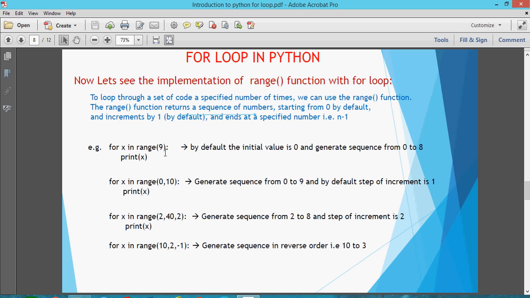Similarly, the next, 0 to 10, means 0 to 9. Similarly, next 0 to 40 with a gap of 2 means 0 to 38, because I am taking one step less. So 40, one step less is 38, with a gap of 2. Similarly, if the third argument is minus 1, then it will display the sequence in the reverse order.